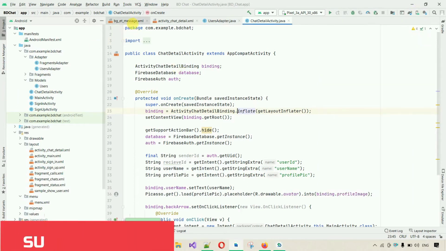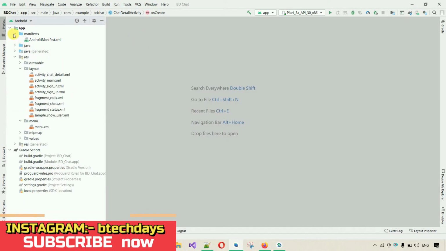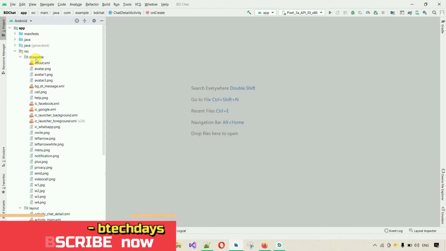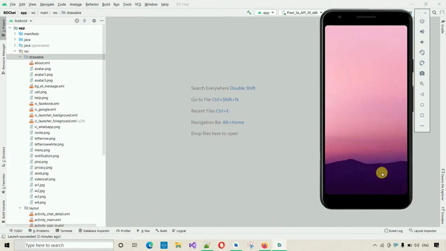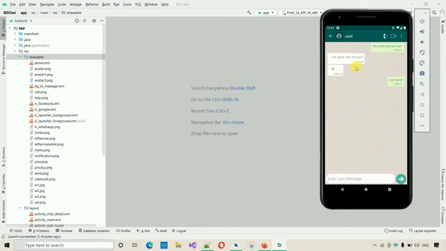So the first thing we have to do is close all of these because we don't need them for now. I'm going to collapse all of this because we are going to work only on the drawable and layout. First I'm going to add two drawable files, one for this backend. I'm going to design two views, one the white one, and the other is another backend for this one. Here you can observe that the arrow on the receiver is on the left and the arrow on the sender is on the right. So we are going to design this backend first.